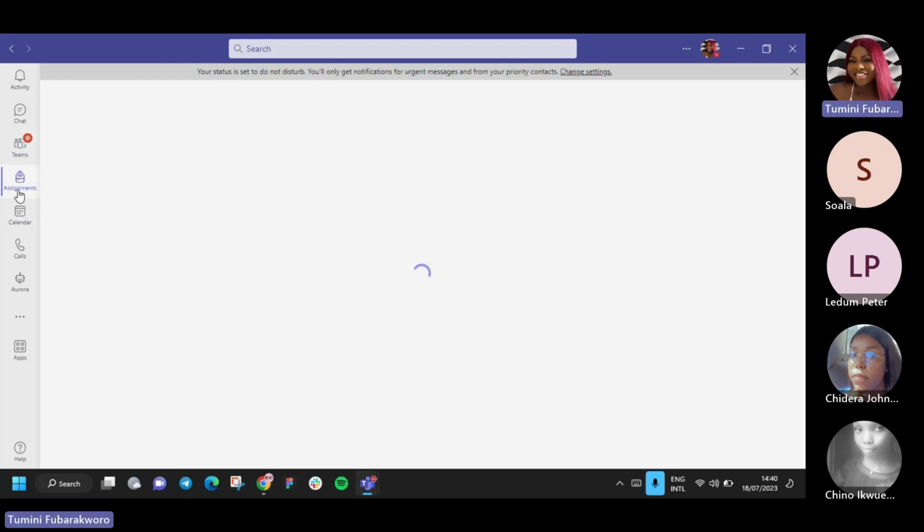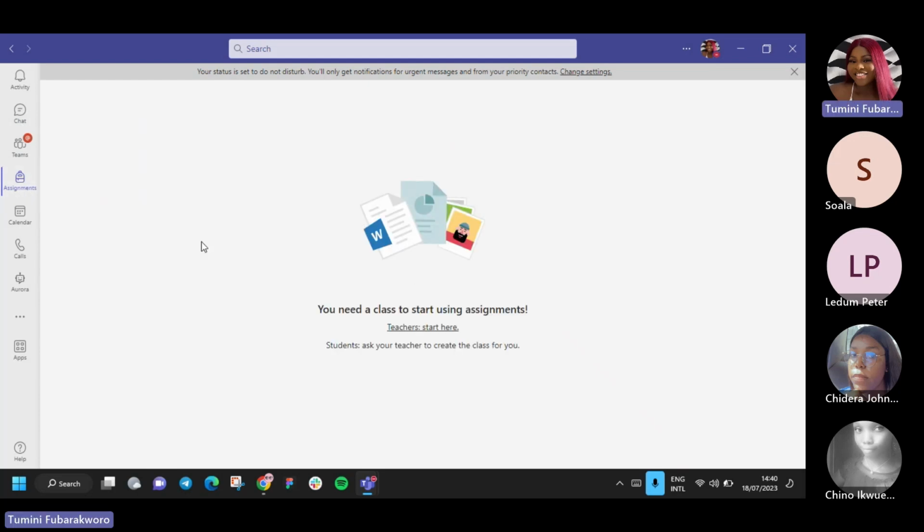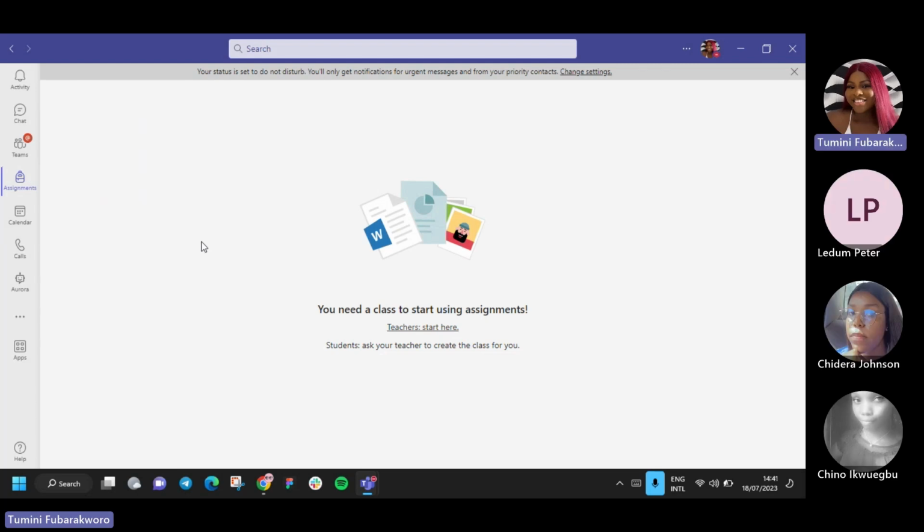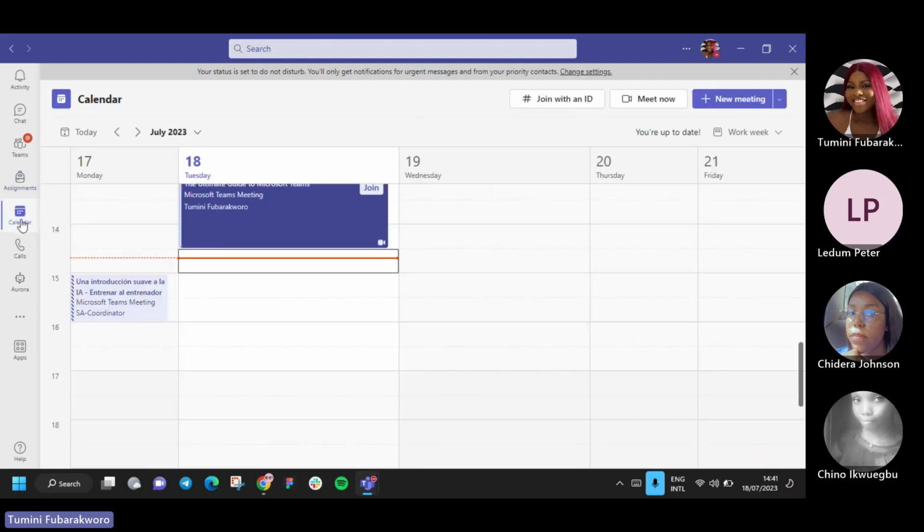For this place, this is assignments. Sorry, the network is very slow. If it's in a class setting, or in your team, there's an assignment, you can come here to put those assignments that your team members can do or solve. And here is the calendar.